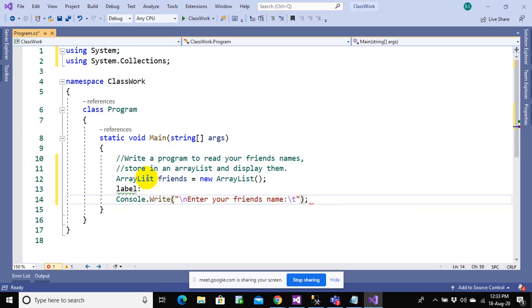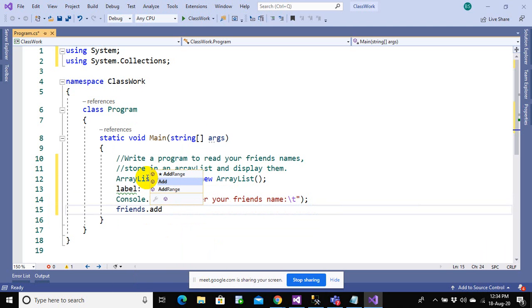And I want to read it and store inside the array. How would I be able to do that? So I'll just do friends.Add, and inside of this I'll do Console.ReadLine. That's it. The friend is read inside the array list.